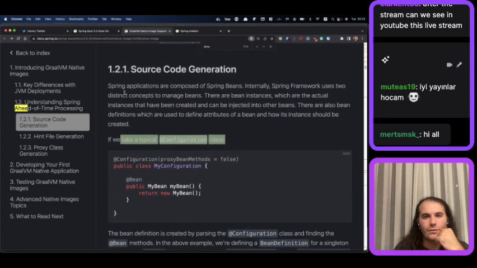If we take source code generation, Spring applications are composed of Spring beans. Internally, Spring Framework uses two distinct concepts to manage beans. There are bean instances, which are the actual instances that have been created and can be injected into other beans. There are also bean definitions, which are used to define attributes of a bean and how its instance should be created, right?